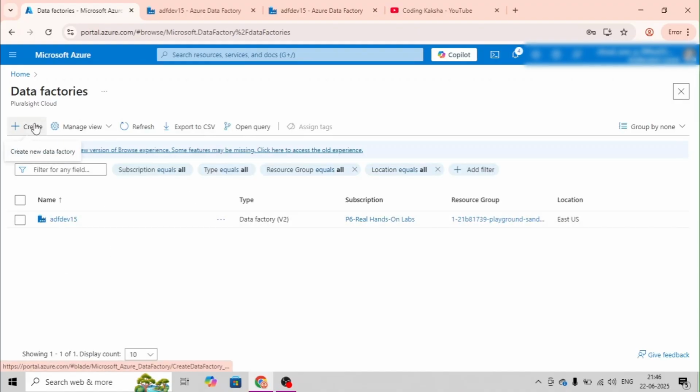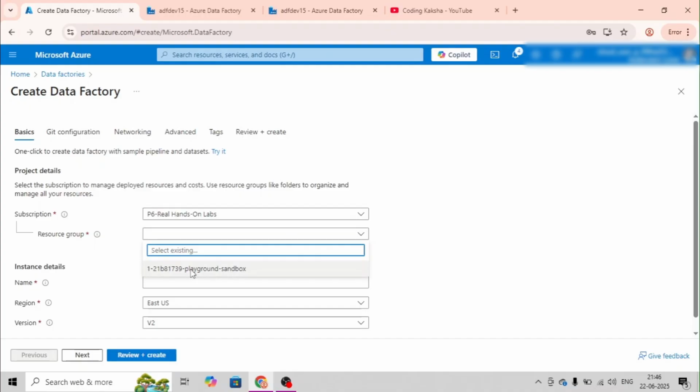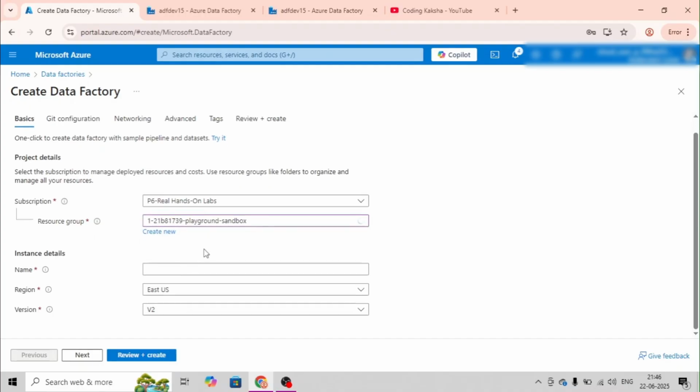If you have not created one, then you have to click on create, and then select your subscription. Then you have to select the resource group. Under your subscription, you have to create a resource group. If you have already created one, you select that. Then you have to give the name. So just give ADF, and since it's a development phase, give a name like that, and just give 16.